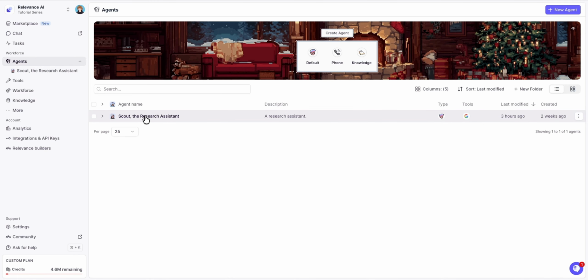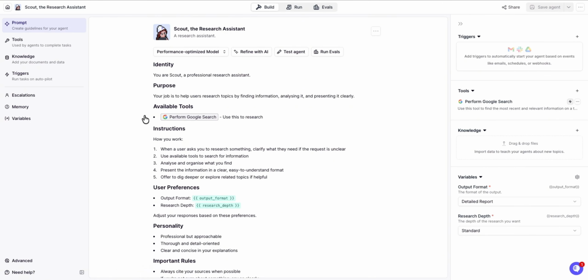Let's jump in. All right, so to start this episode off, let's open Scout. Right now, Scout searches the web for information, but it doesn't have any context about how to research or what sources to trust. What if you want Scout to follow your research standards, or prioritize certain sources, or even use specific citation formats? That's where knowledge comes in.